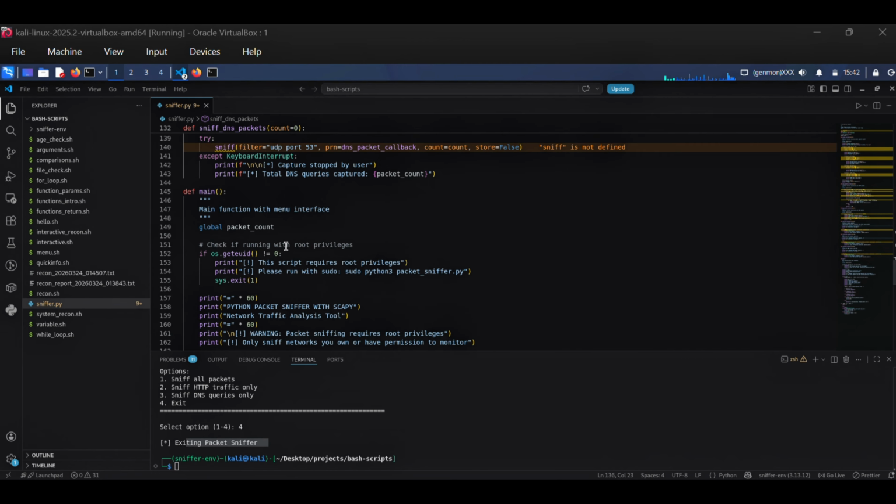And next, we have the main function. And this is the function that ties everything together. And if you look at the function, you can see that first we check if the script is running as root.